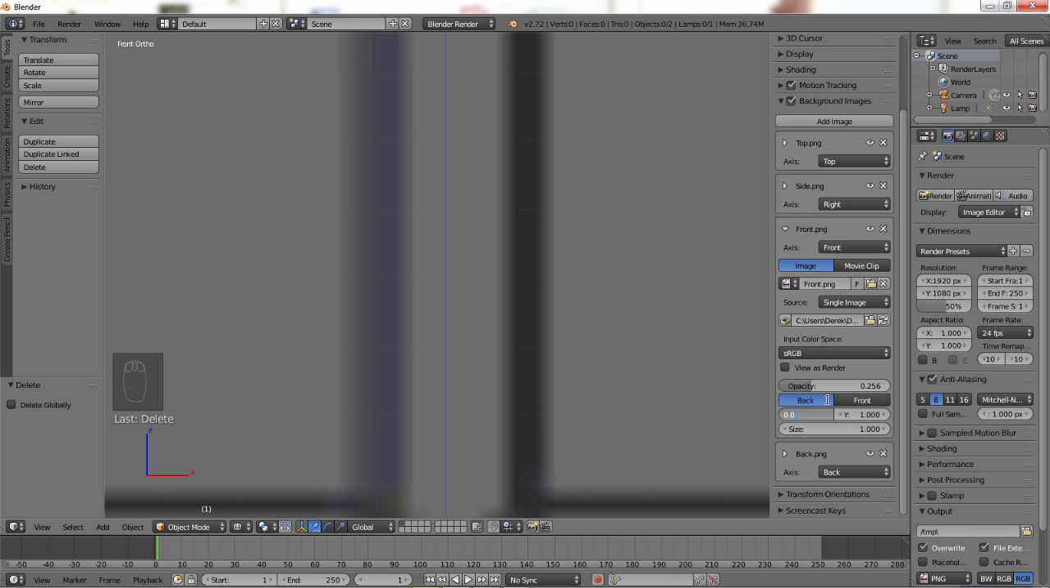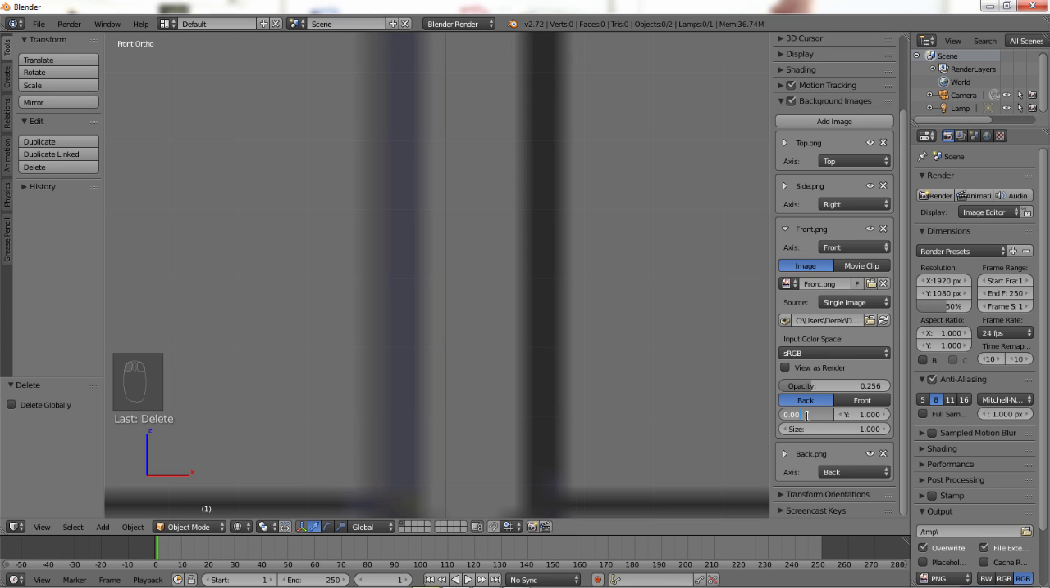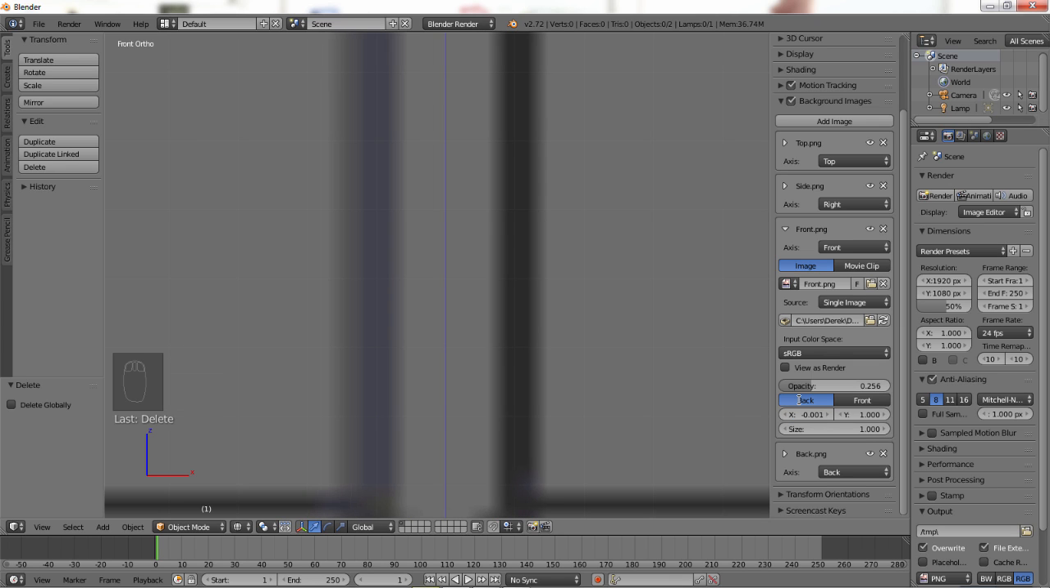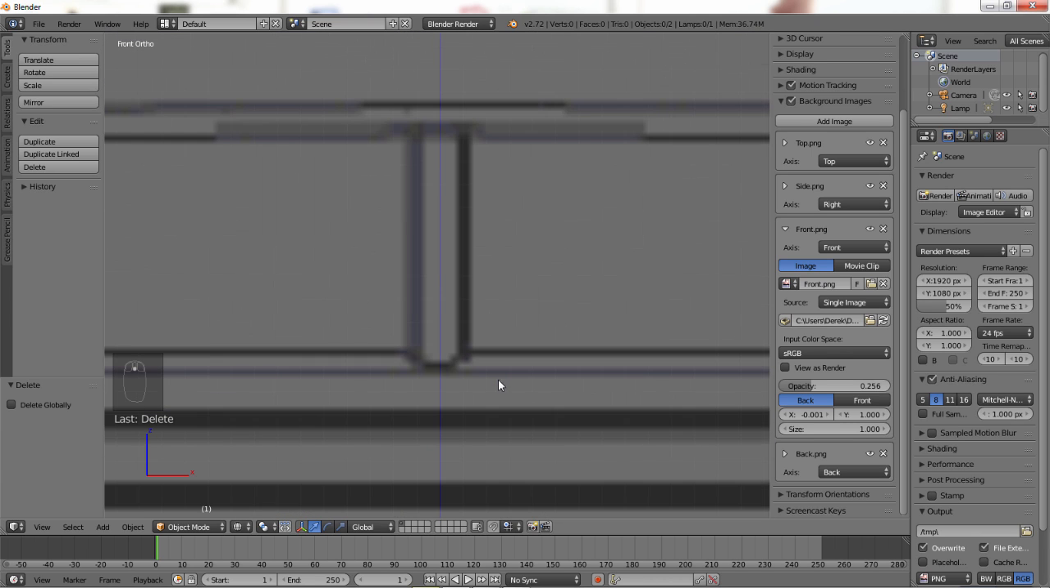So let's close top view, go to front view, and let's move it over. Let's try the same value again, 0.0037. We need to go in the opposite direction, so negative 0.00312. That is, again, close enough. So now our front view is aligned.